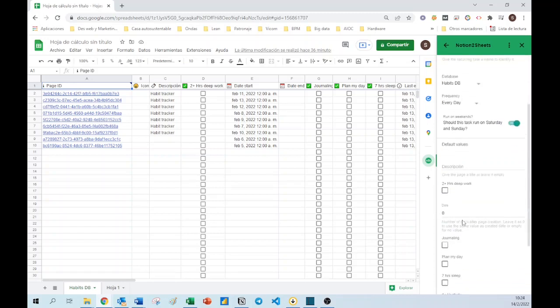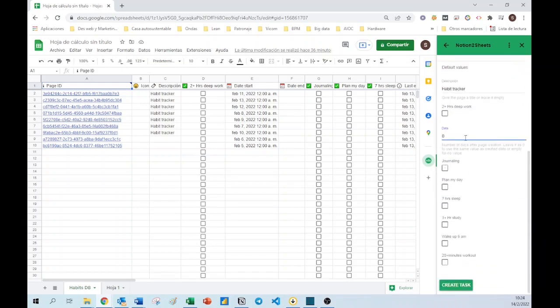Now, we have to fill the fields available in our database. Let's put Habit Tracker in the description field to be consistent with the rest of our records. We will leave the date field with 0, and the add-on will interpret it as the current date the task was created. Leaving it empty will leave the date property with no value, and we don't want that. The rest of the fields will be left untouched. Click on the Create Task button, and our first recurring task will be completed and scheduled.